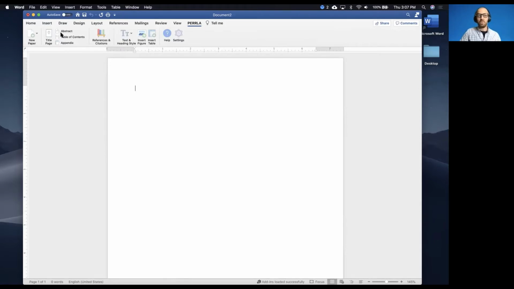So we're going to go to the very first icon for New Paper. We're going to click it, and then we're going to choose the type of paper that we want to create. APA 7th edition gives you options for multiple types of papers, but whether you're writing APA 7, APA 6, or MLA 8, we're always going to give you at least 2.